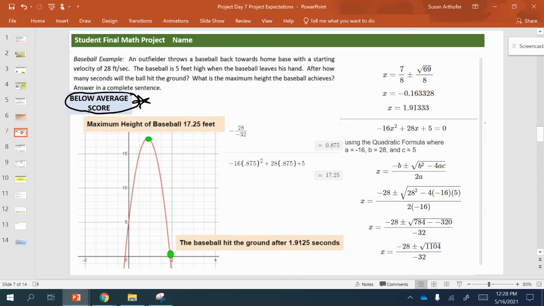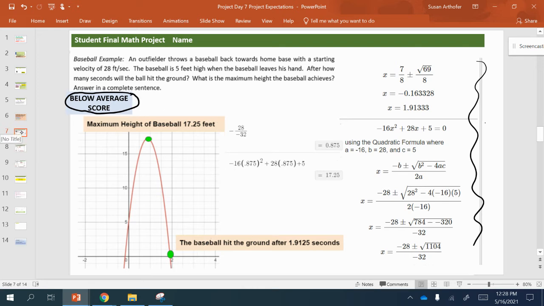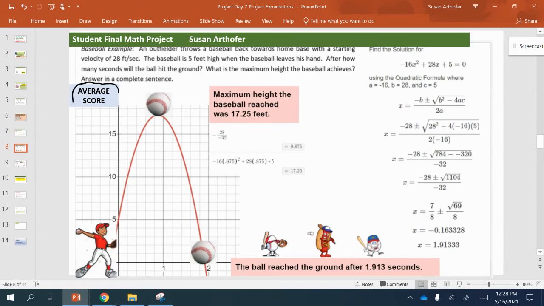Very messy on the copy paste for the quadratic formula. Nothing really changed on the graph at all, just the Desmos and inserting the dots, and no creativity. Let me show you an average score.